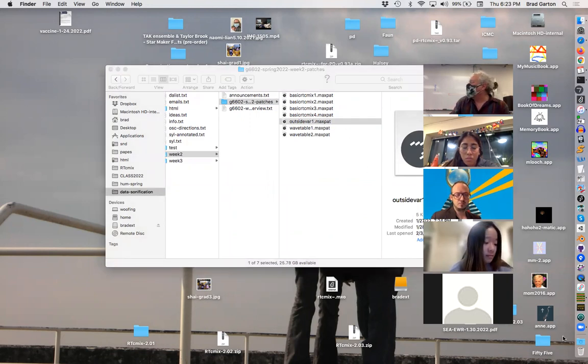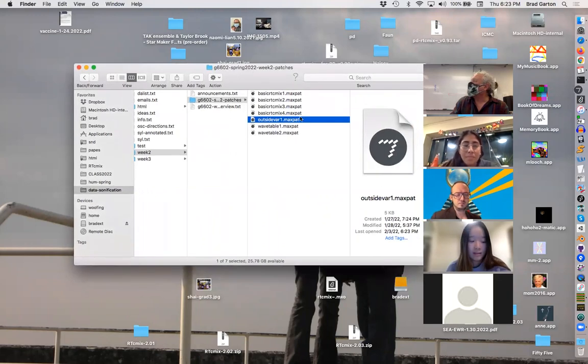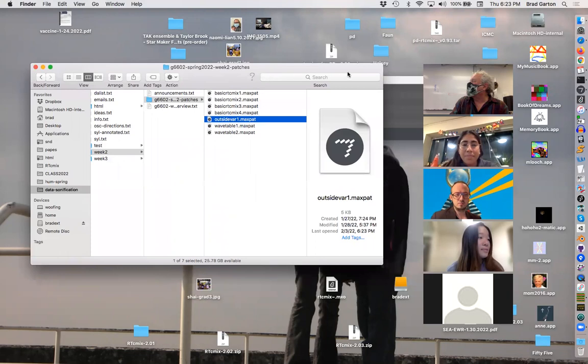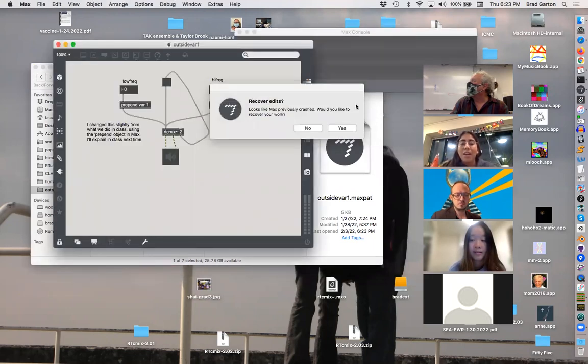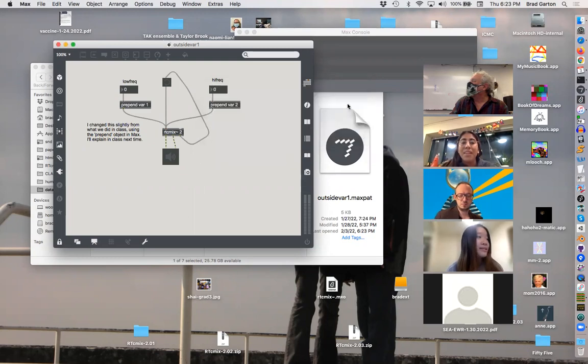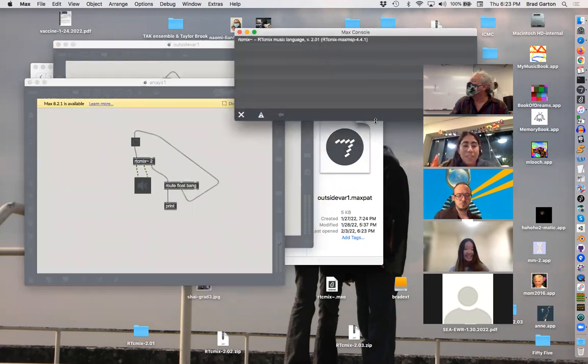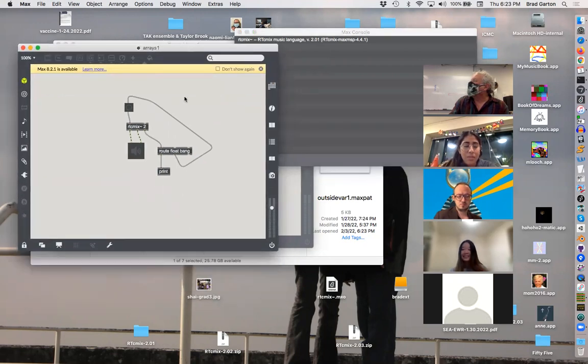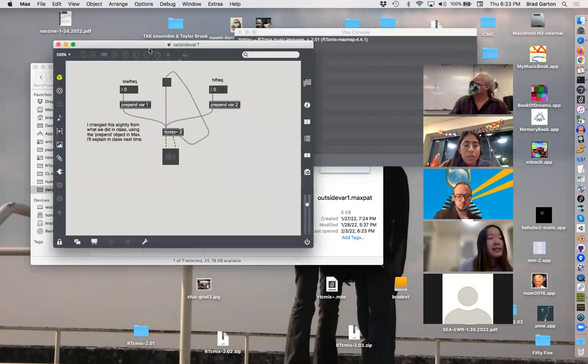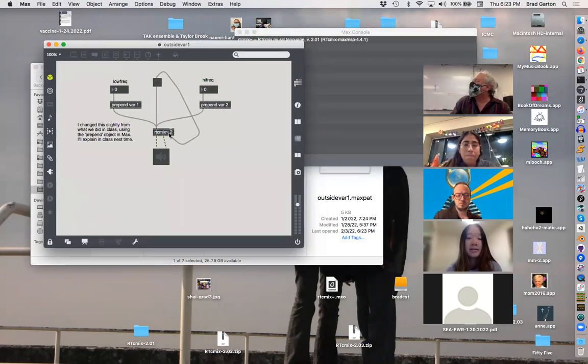Zoom people, can you see my screen? Yes. Okay. For some reason it kind of went away weirdly, and I was afraid that I'd done something to it. All right, so good. Here comes Max. Oh, it's opening it up in 7. That's okay. We were using 8 last time, but it doesn't really matter. Recover edits. Yes. I had some weird crashes this afternoon. Hope I won't have them here. This is not the one I want. This is the one I want. Is that big enough for everybody? Can you all see it, the Zoomers? Okay, good.